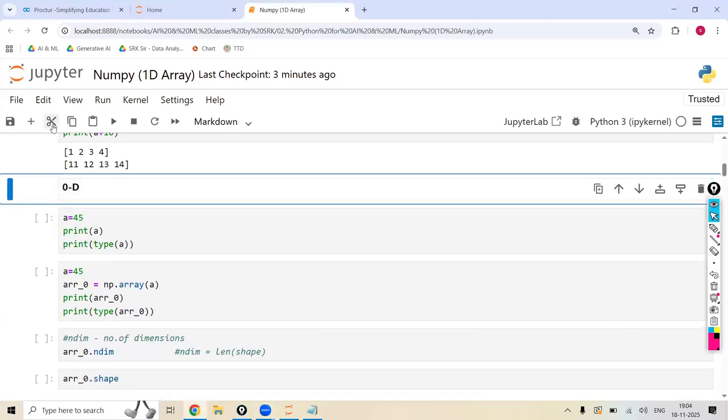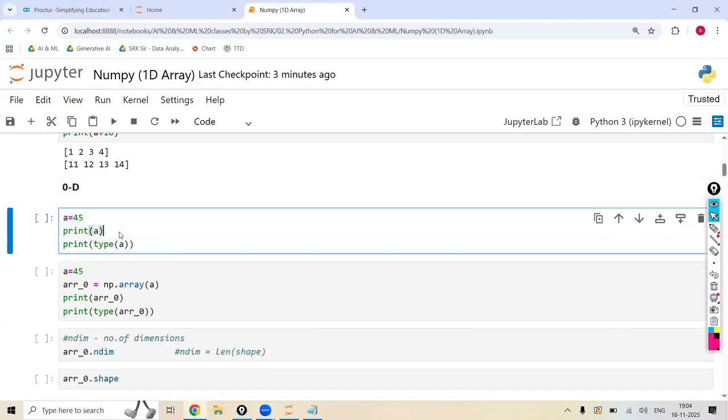Right? Now, here the first one is called 0D. What is meant by 0D, guys? 0D means basically 0 dimension. So what is meant by 0 dimension? Here in NumPy, we have up to ND.